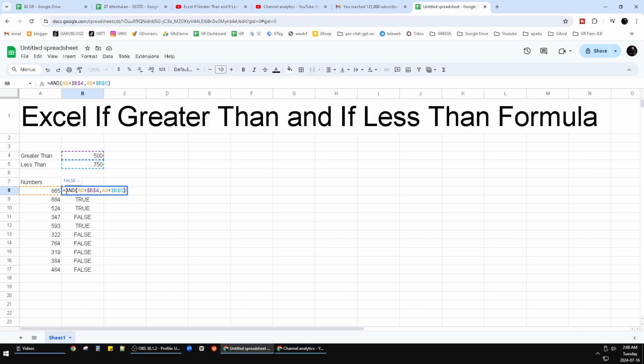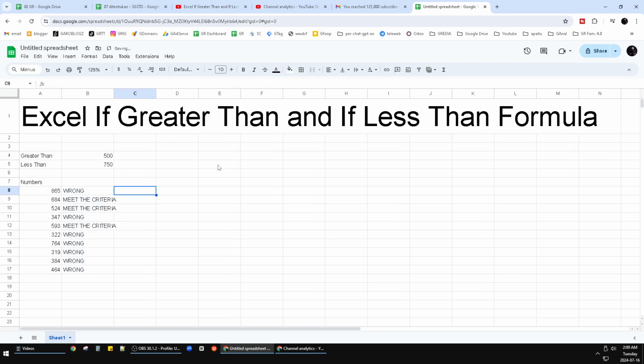And if you want to use the IF function, it's simple, because this one is our logical expression. If it meets our criteria, for instance I will write "meet the criteria", and then if false, the else one, "wrong". This is just for your example. So this is how to do if greater than and less than.